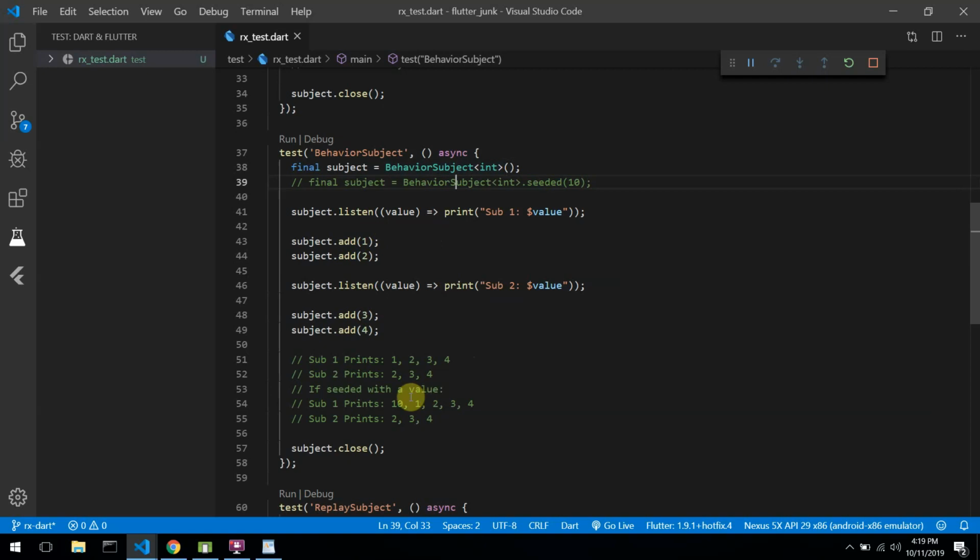So like I just explained, the second subscription has 2, 3, 4. But if you seed, this seeded is a constructor of the behavior subject class. So if you seed this with an initial value of 10, what's going to happen? The first subscription is going to print out 10, 1, 2, 3, 4. That's it over here. And the second subscription is going to print out 2, 3, 4.